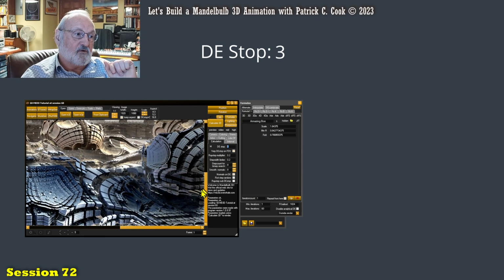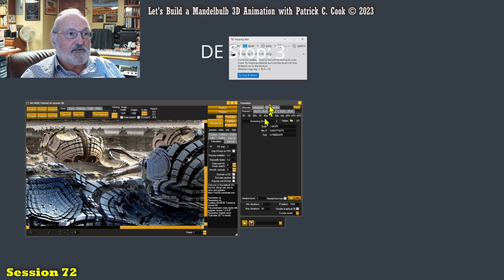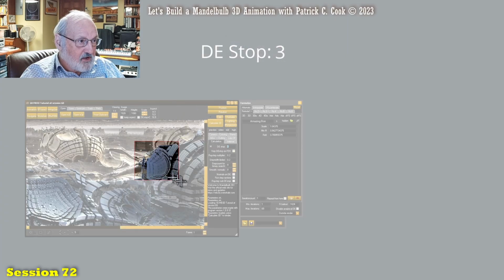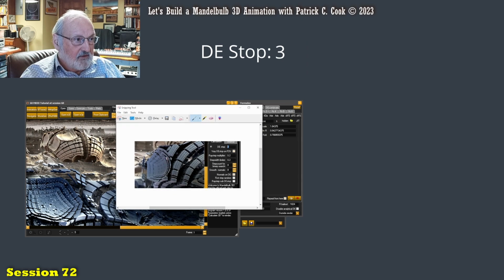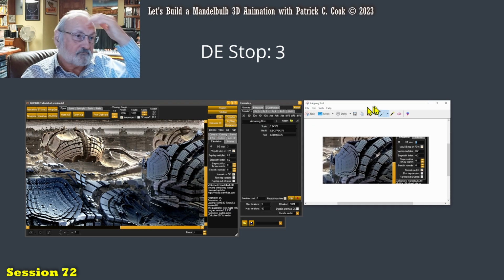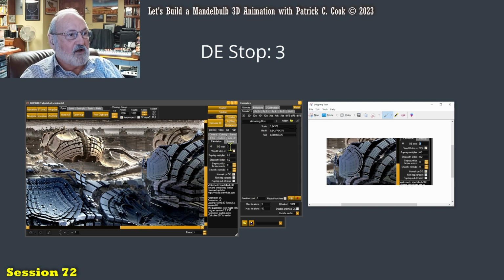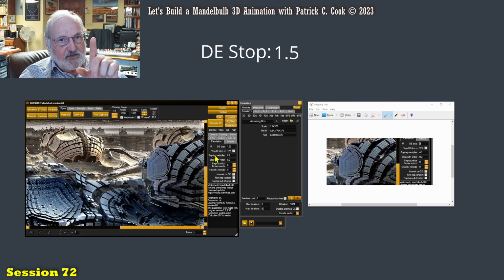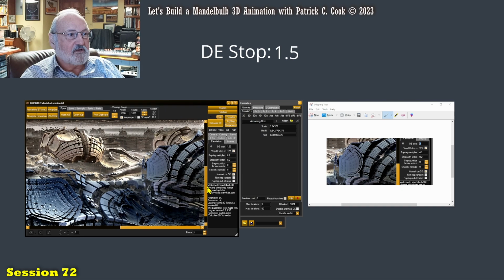I'm wondering now if I might be able to get the DE stop even lower, and I'm going to take a sampling of that right here. You see these white dots here? What I'm going to do is put the DE down to 1.5, and I'm going to render that out. We're going to do it live so you can see that I'm not cheating. I'm going to leave my view just exactly where it is. DE of 1.5, punch it.